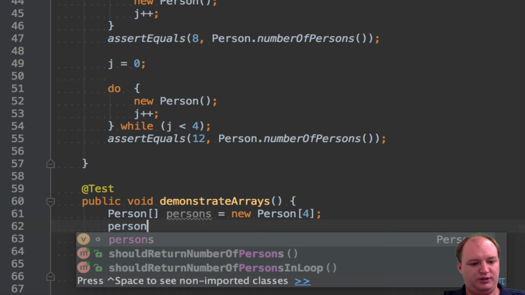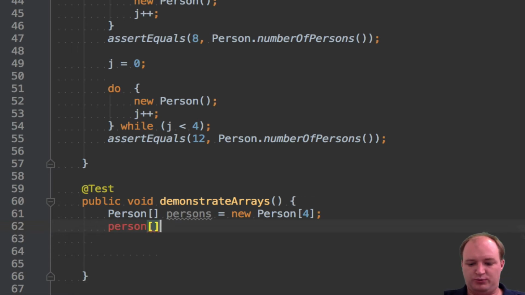Now I want to fill this array. And the way this is done, again we need the brackets, we need them a lot of times, is I say 0 here. Oh, I said person. Of course this is wrong, we don't have a person. We have only this one object, persons. And the type is person array. So it's not a person, it's a person array object.